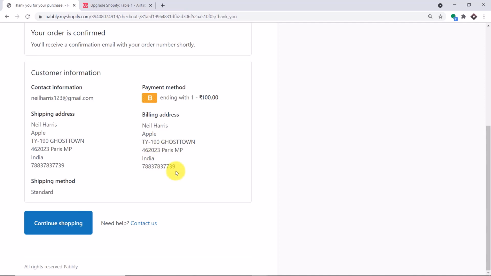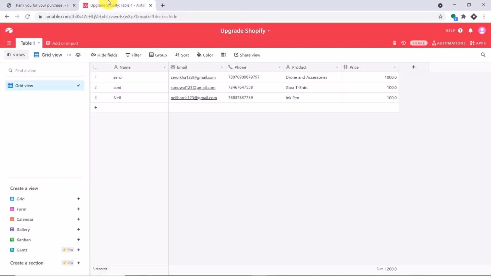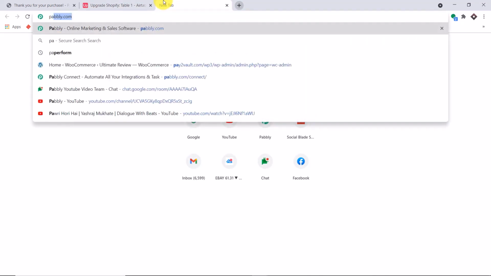So let me just go to Airtable. Okay, so as you can see, we do have the record. So the first name is Neil, the email, the phone number, this is the product, and this is the price. So basically this is the whole mechanism. Whenever there is a purchase made by a customer on your Shopify store, it will be added as a record on Airtable.